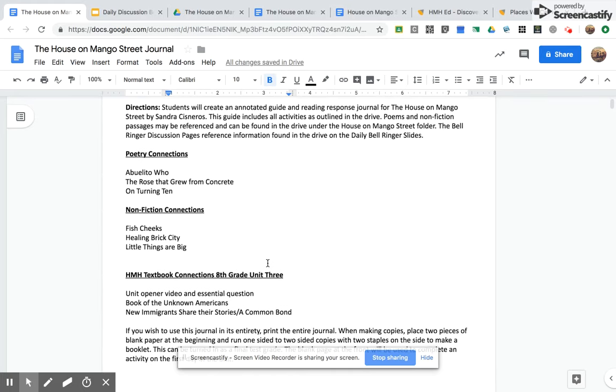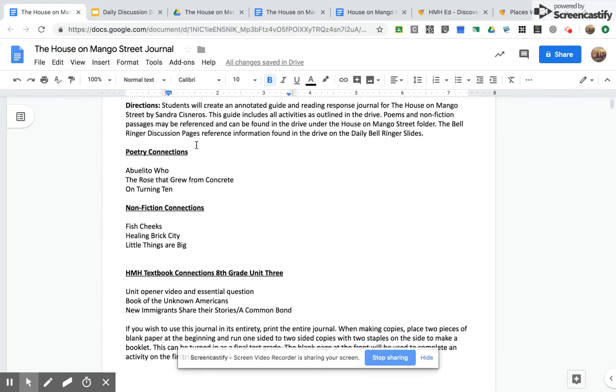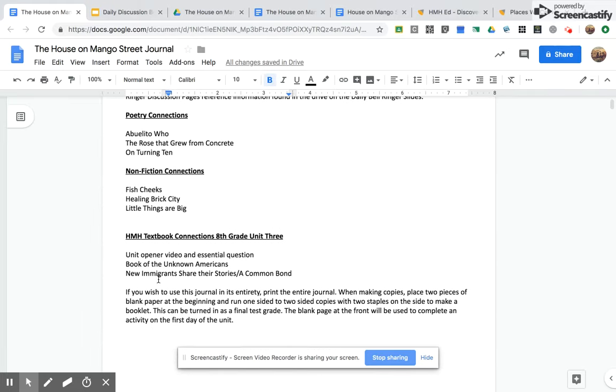So you'll see the first page of this journal also has poetry connections that are found in this unit. There's 3 poems that are connected to this book. There's 3 nonfiction stories connected to this book. And then there's 3 things from the textbook that are connected to this book.